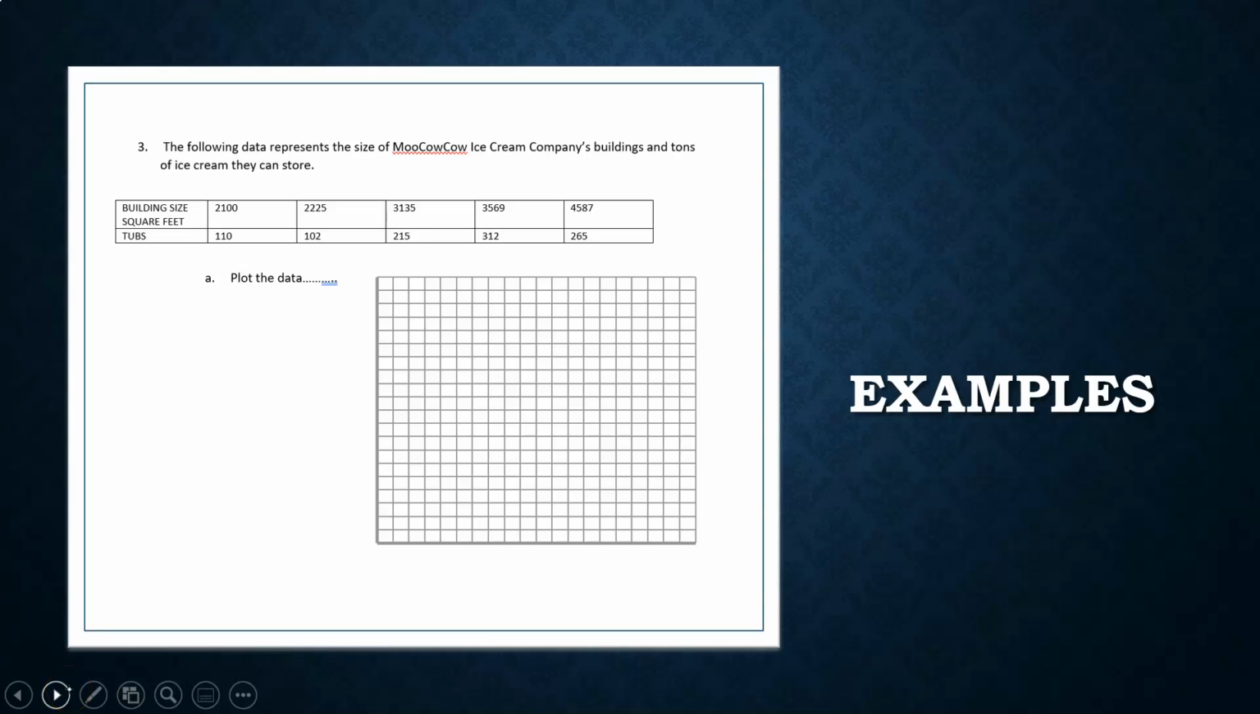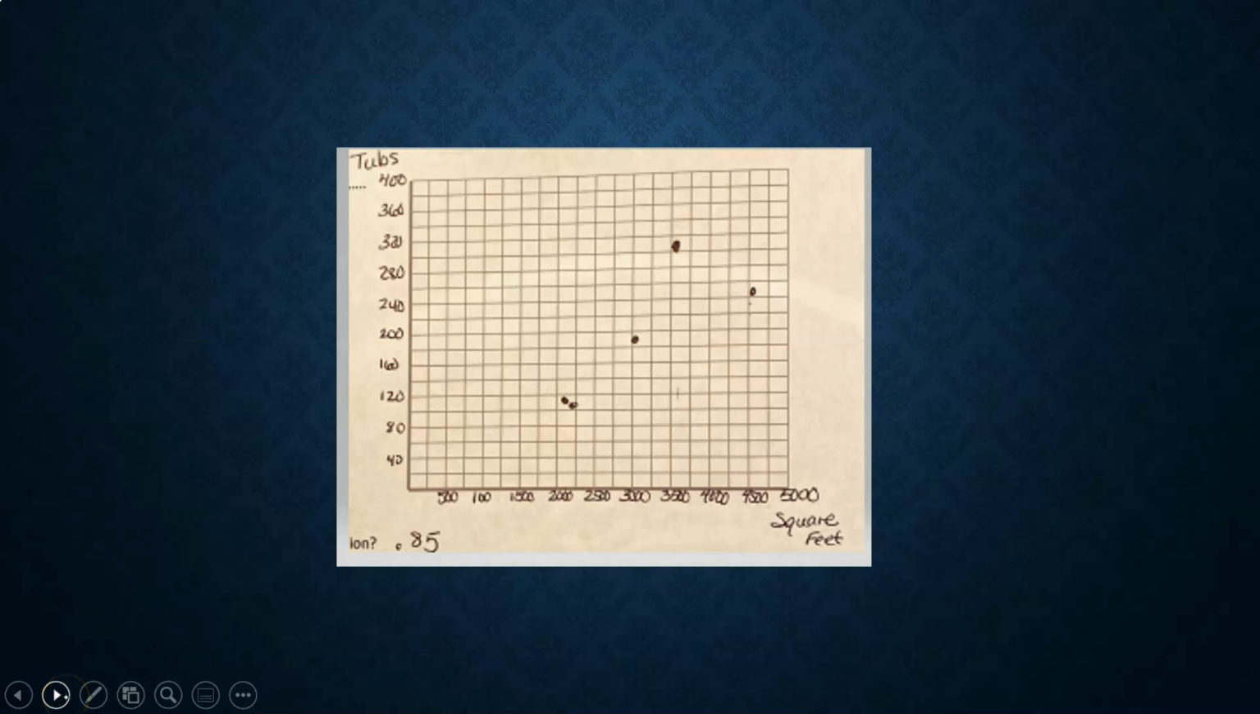It represents the data in the table, the size of Moo Cow ice cream company's buildings and tubs of ice cream they can store. So let's put the square feet here and the tubs here. So go ahead and plot that. You can stop the video, and then it should look like that.